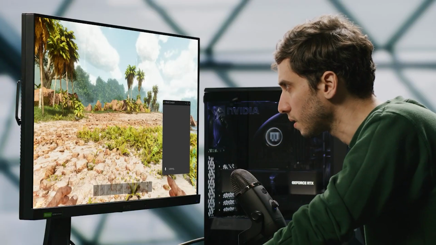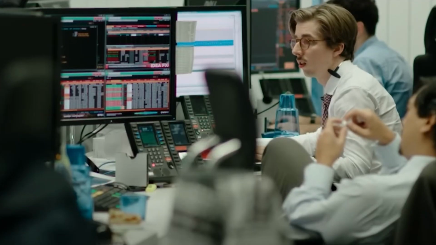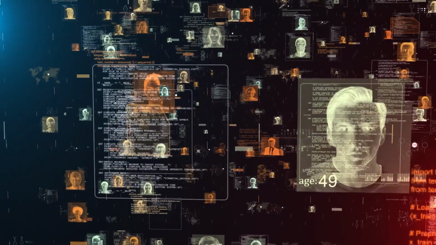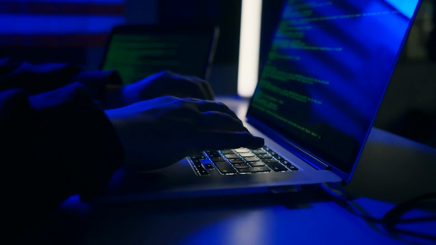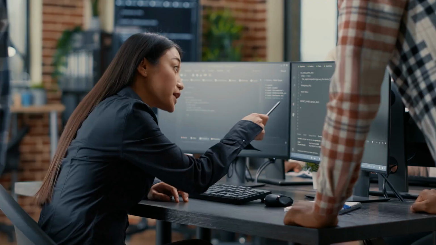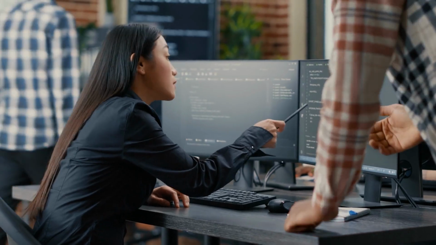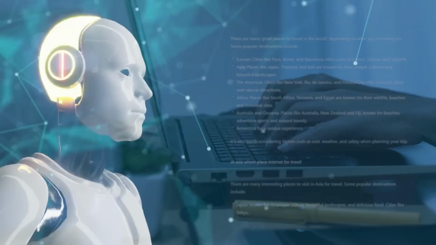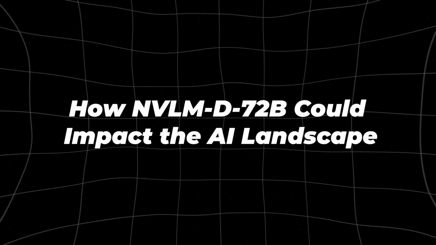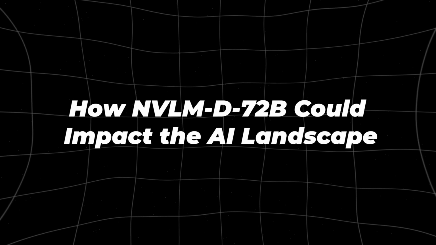Nvidia and the broader AI community may need to establish safeguards to prevent abuse while still allowing room for innovation. This could involve setting up usage guidelines or encouraging responsible AI practices. The challenge is to promote open development without creating a free-for-all that leads to unintended consequences. How could NVLM-D 72B impact the AI landscape?